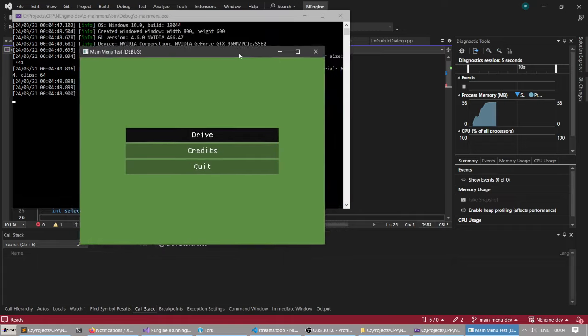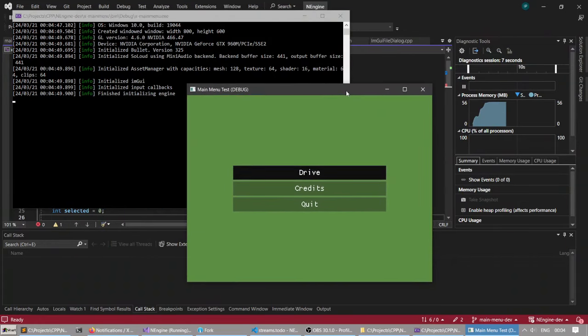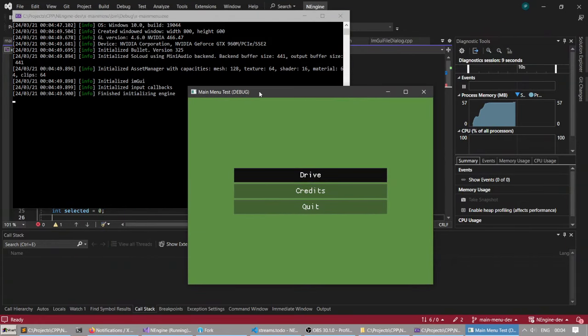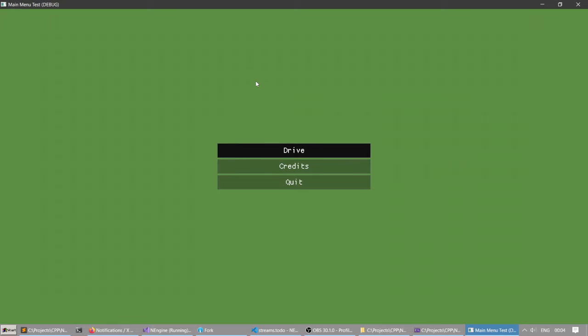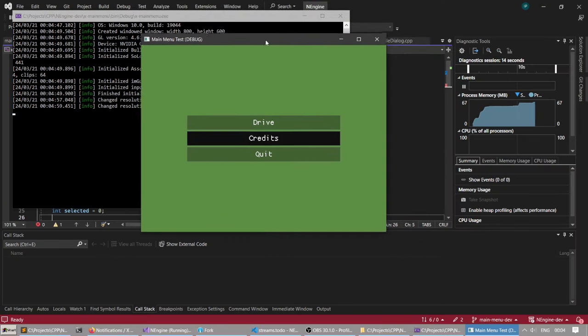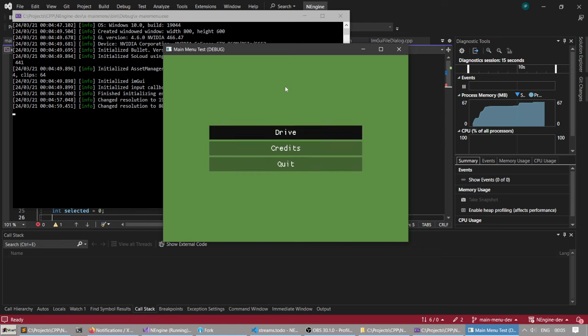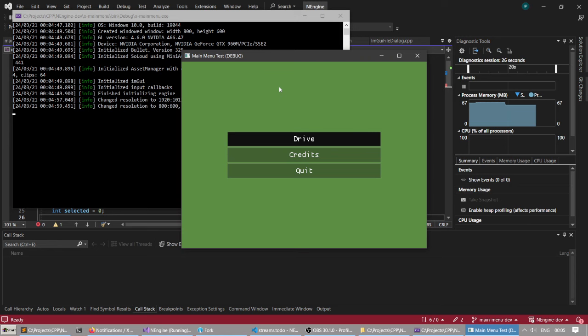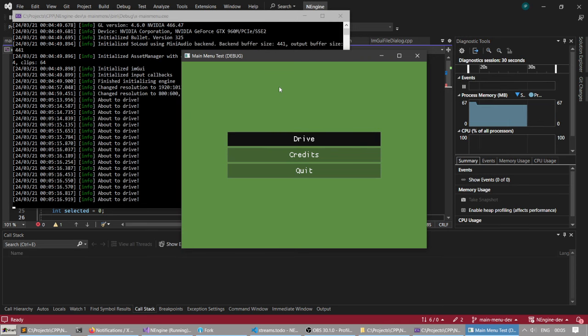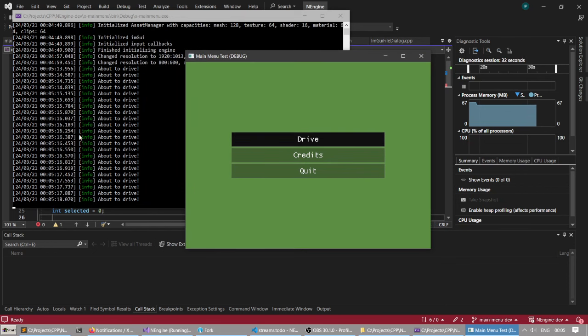So this is it. It's just an empty project which has nothing except the main menu, right? If I resize it, you can see that we have these options, and you can navigate through them with keys up and down. And you can confirm them with space or enter or numpad enter, whatever you prefer. And it will do some function like this one.